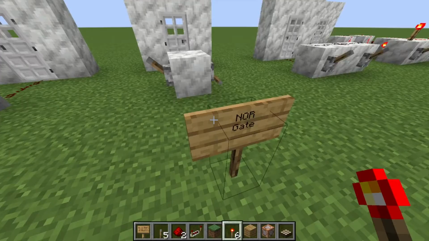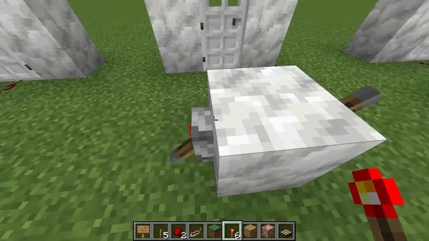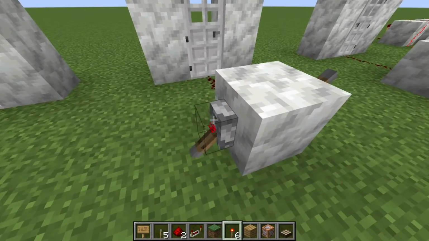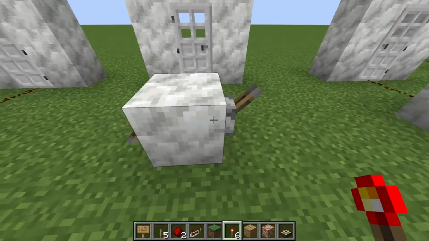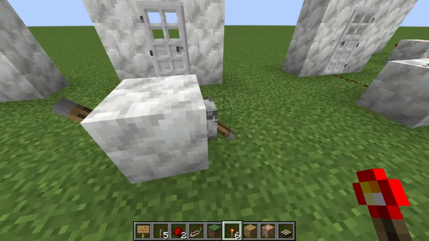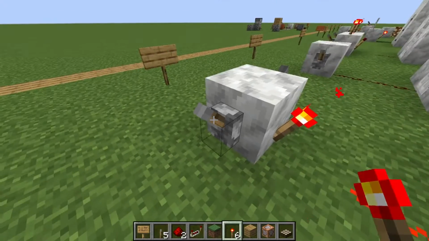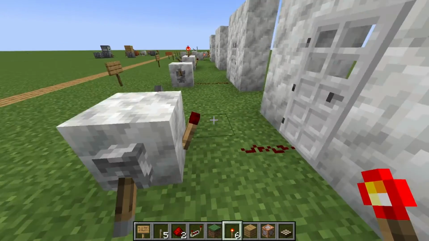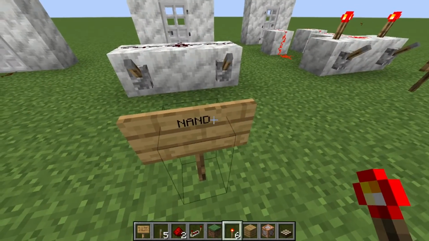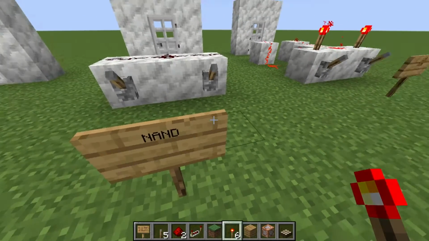A NOR gate. This switch is open. If any one switch is down, door's closed. And that again has a redstone torch behind it, which deactivates it. A lot of these circuits are very similar, just have to see where you can apply them in your world.